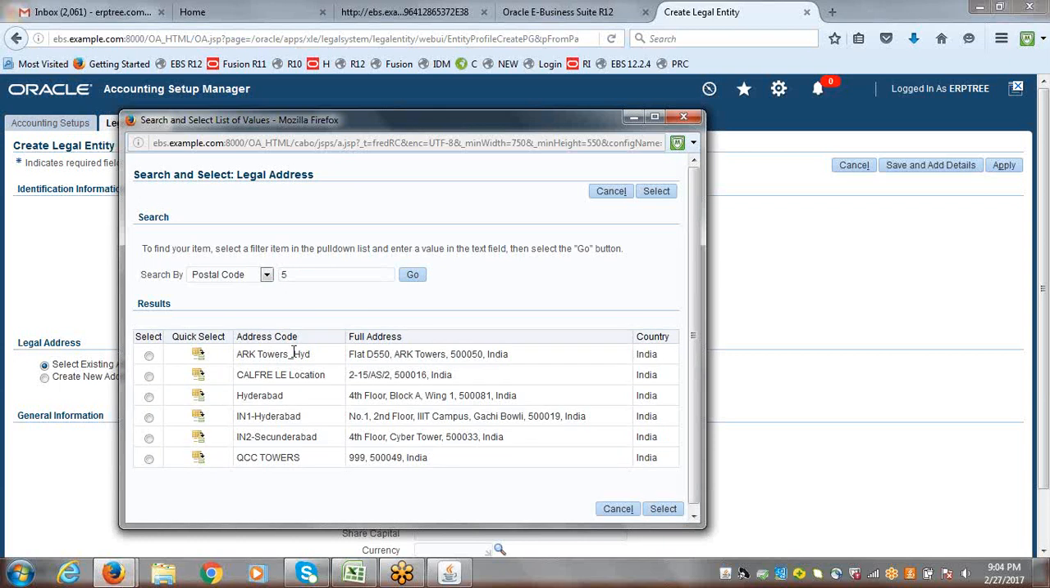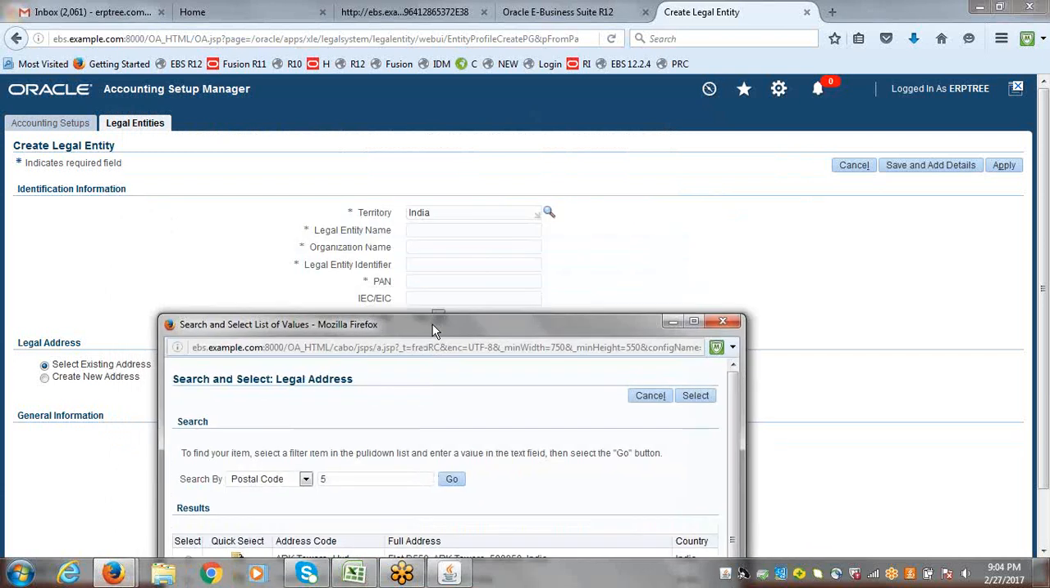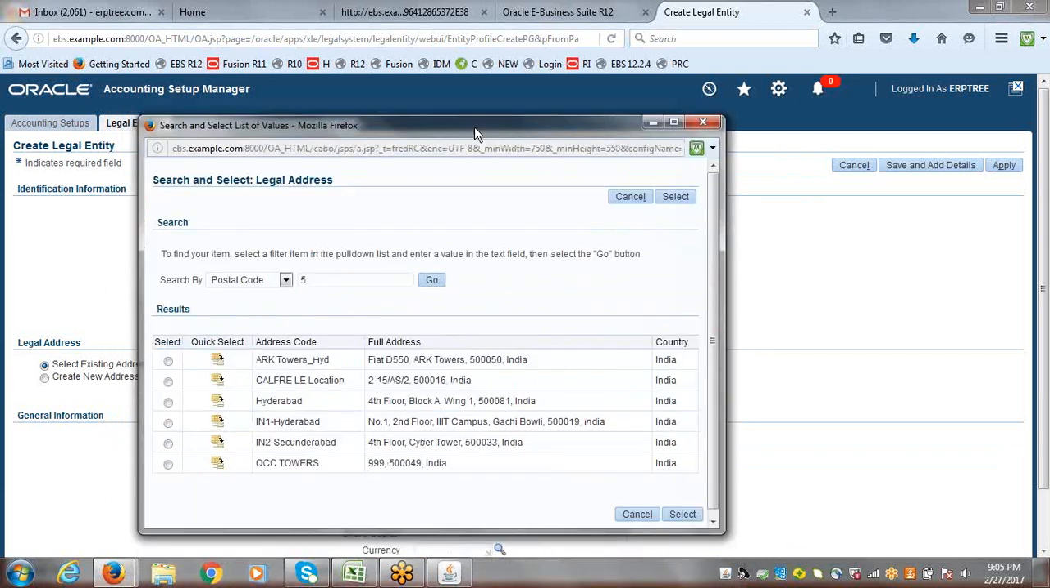Okay, got it. Let me try in this way. It will work. Earlier it was not working because I didn't notice it was defaulted to Saudi. That is the reason the India addresses are not coming. Postal code you can use, and you start with the 5 because this is a postal code. Any code which is there, it will come. Okay, just try in this. Thank you. Fine, thanks.